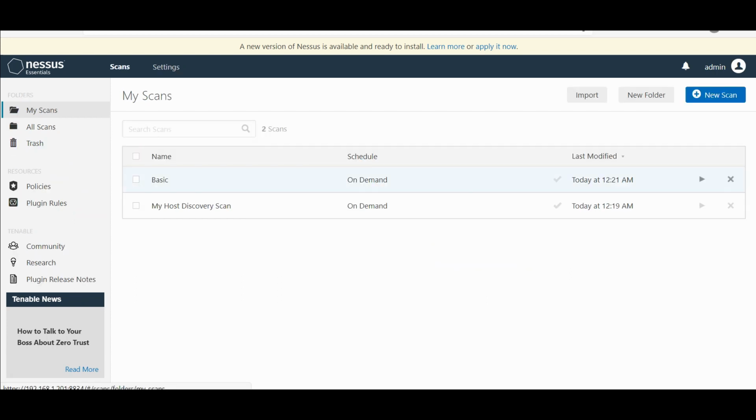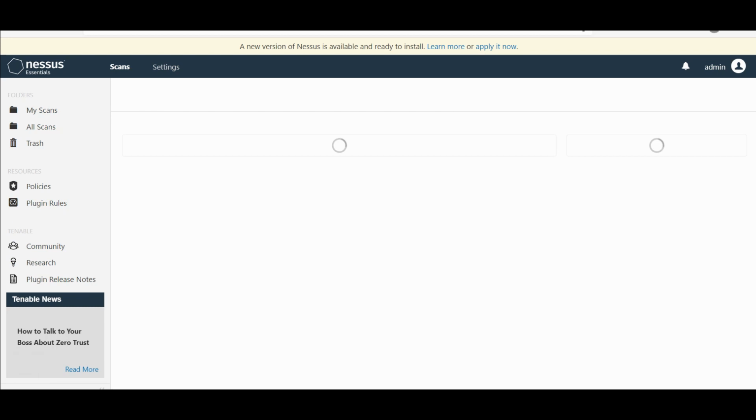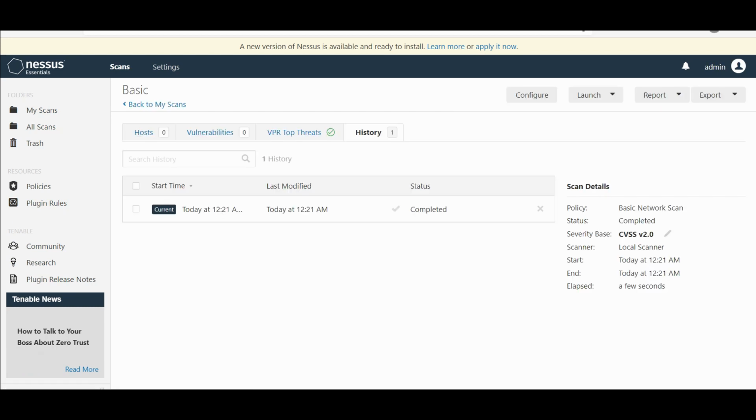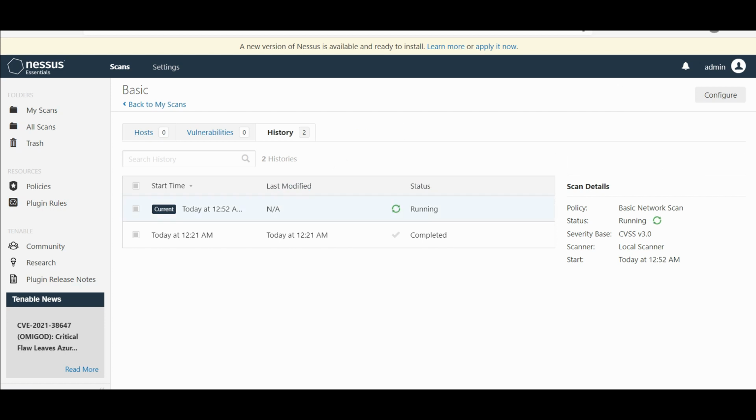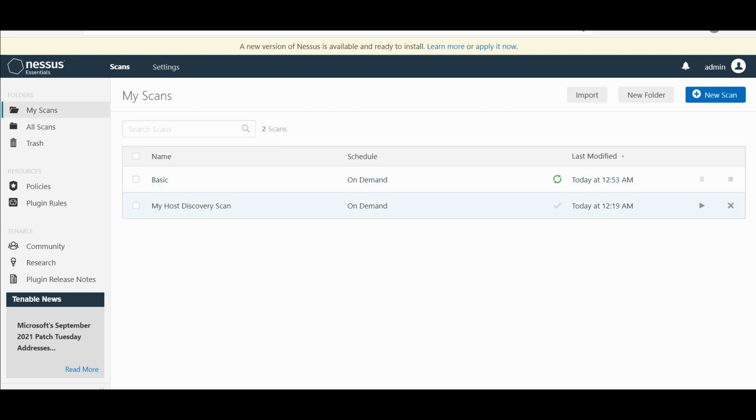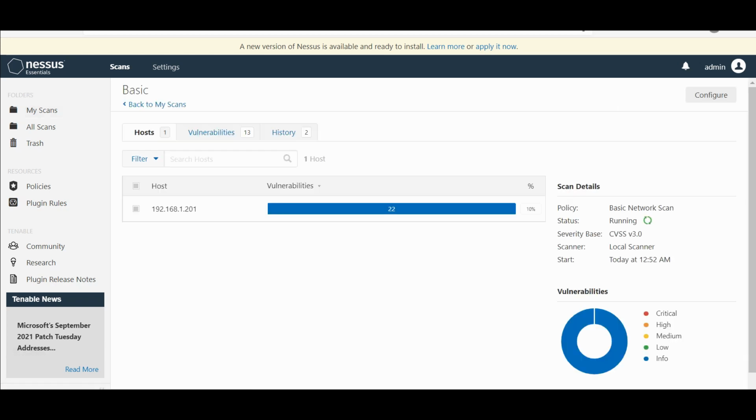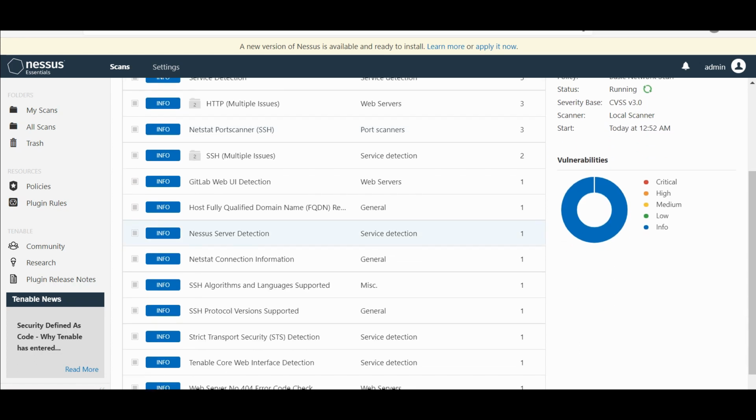Go back to scans, basic scan. We need to run it again. It's running. We need to wait until it completes successfully. The scan is still running, but as you can see, if we click on it, we found hosts. It's the same VM that we are using for Nessus. We have vulnerabilities. We have the info until now.